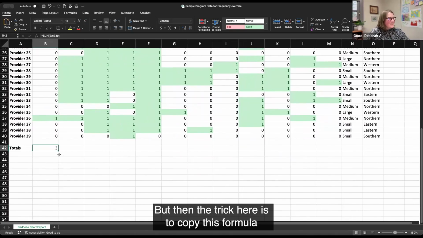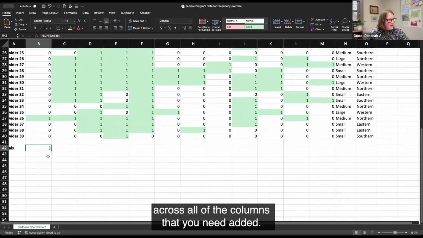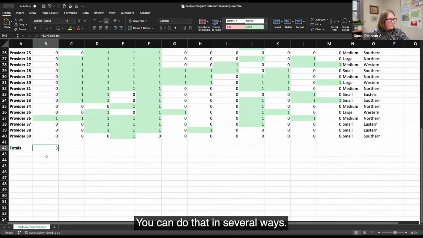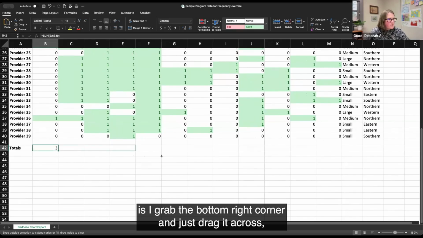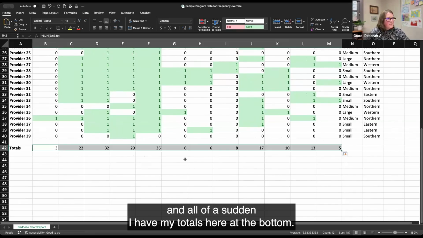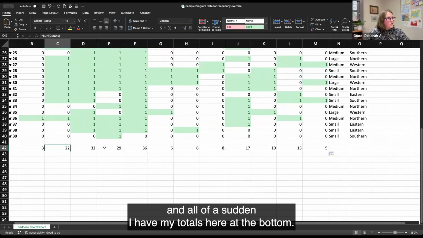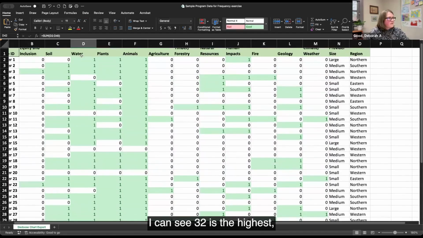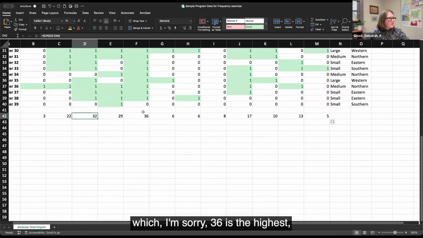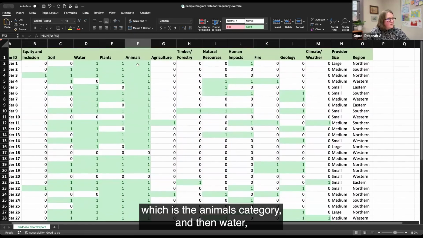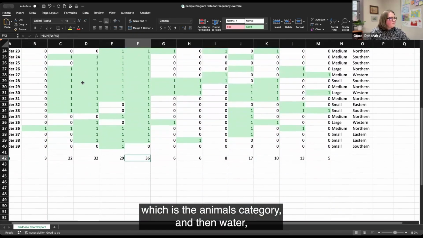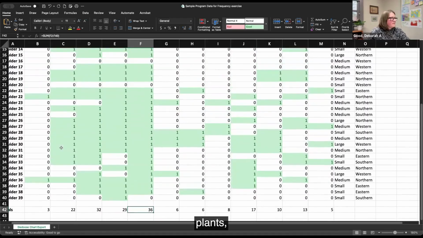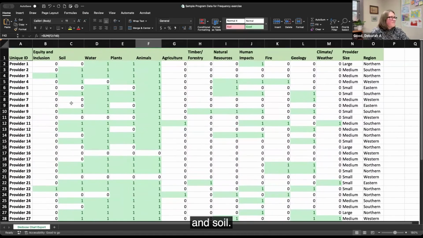But then the trick here is to copy this formula across all of the columns that you need added. You can do that in several ways. The one that I find easiest is I grab the bottom right corner and just drag it across. And all of a sudden I have my totals here at the bottom. I can see 32 is the highest, I'm sorry, 36 is the highest, which is the animals category, and then water, plants, and soil.